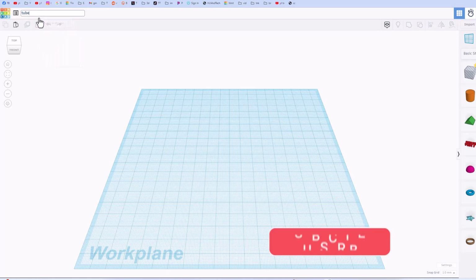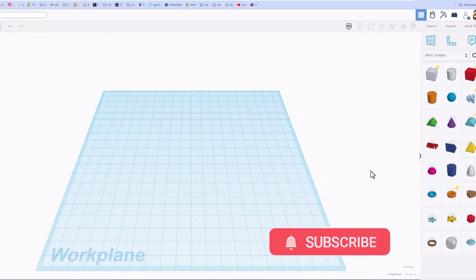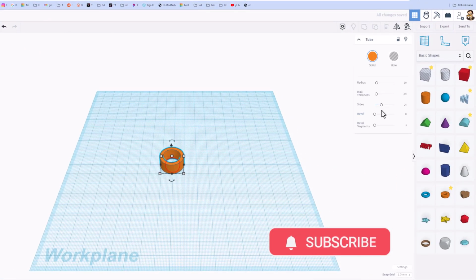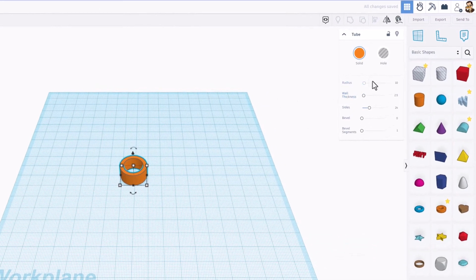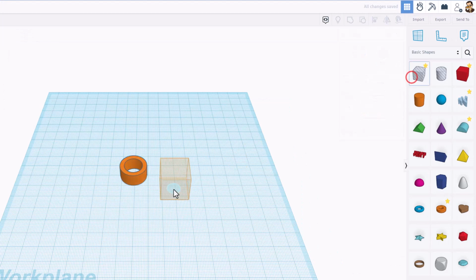Let's start by naming it. I'm going to call it Tube Trick. Let's bring out a tube. The user mentioned 20 centimeters. This would be 20 millimeters. I'm going to work from here and then we could scale it up. I also saw potentially a wall thickness of 3. I'm going to give it all the sides. And now let's cut it in half.